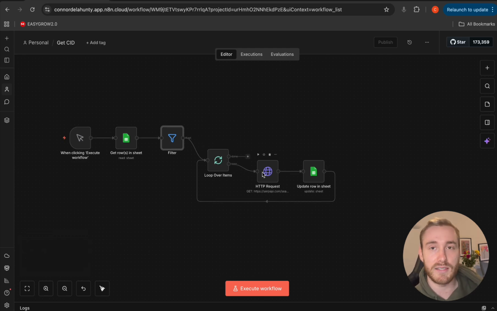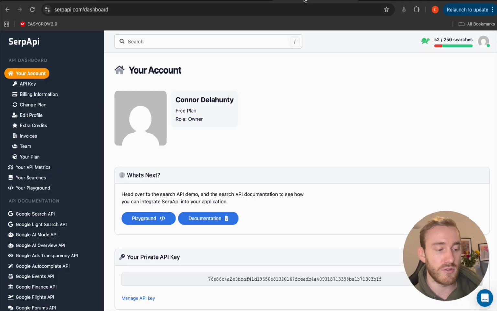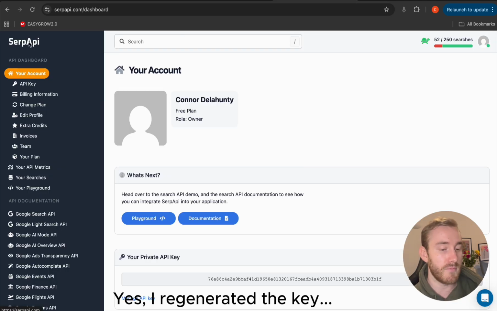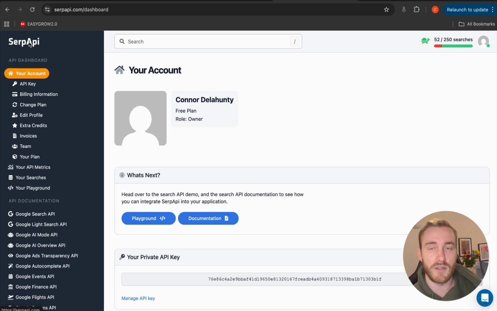And then next, we need to set up an HTTP request to a service called SerpApi. So before we set this up, what you're going to do is go to SerpApi, and you're going to set up an account. It's completely free. You don't need to pay for anything. You get 250 API calls a month, and that's more than enough to scrape lots of leads. So as soon as you've set up your account, you're going to go to API key, and then you're going to have the API key here. You're going to copy this.